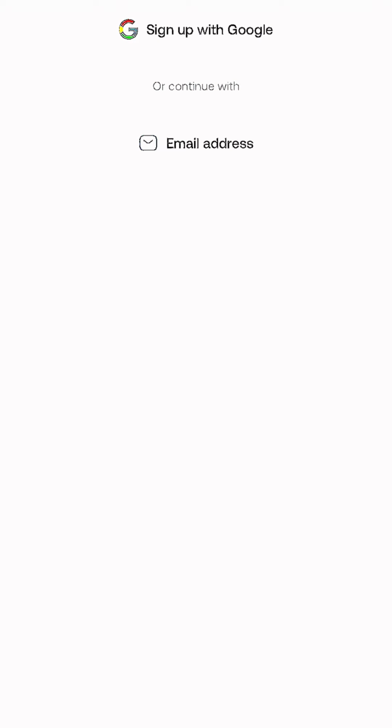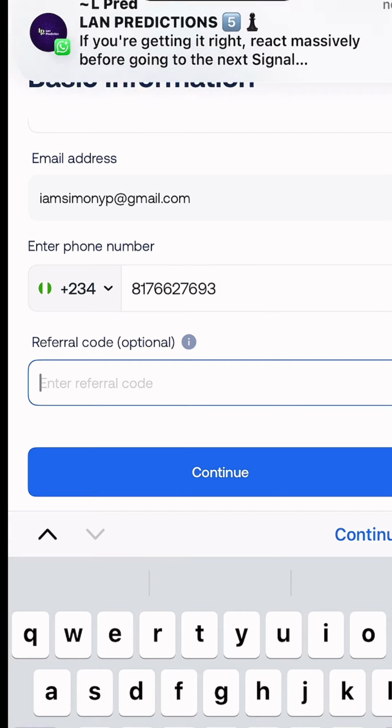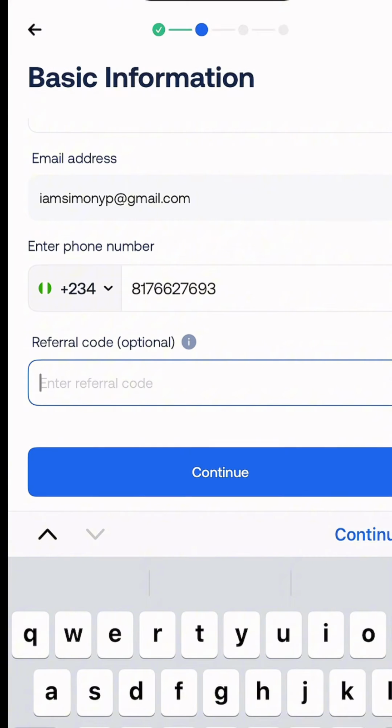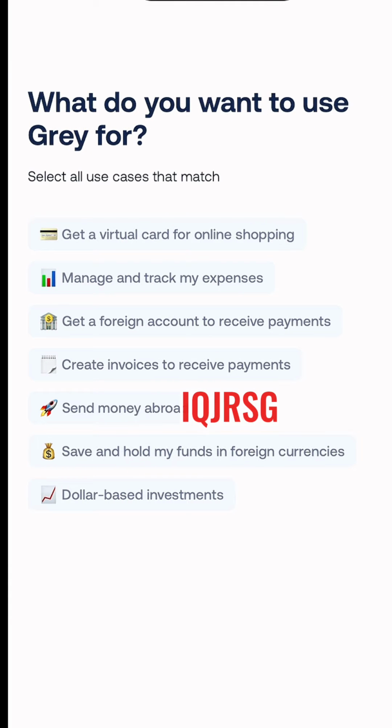So they are going to ask me how I am going to sign up with this. So I can decide to go with email for easy access for me. So now after continuing with my email, this is what they are asking me. They are asking for my first name, as the name appears exactly on my ID. Then if you want a referral code, use this referral code I'm showing you so that you can easily get approved. Then I'll click on continue.